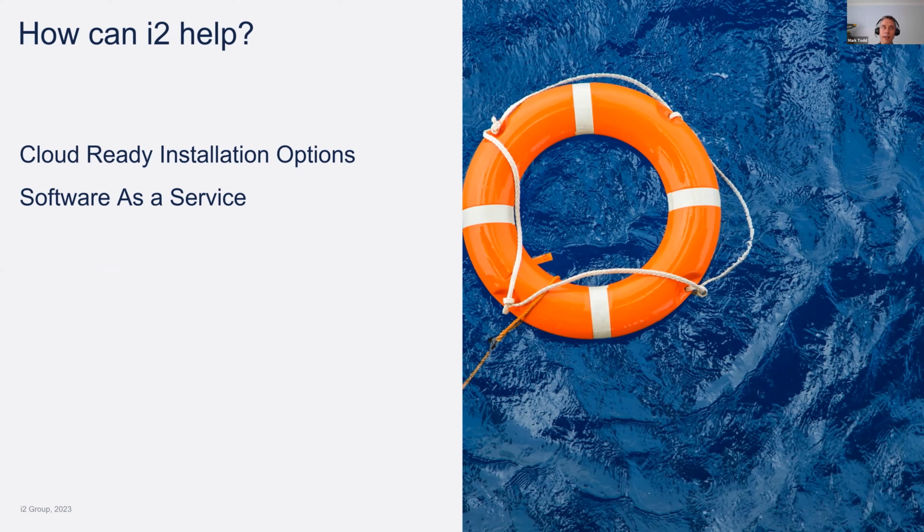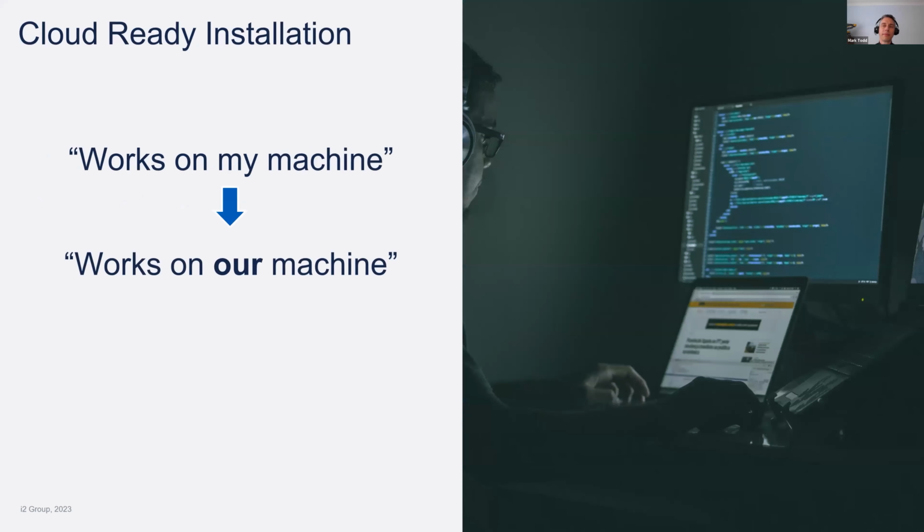And the other thing is software as a service. So rather than asking our customers to actually go through all this and deploy the software, we're asking ourselves, well, can we do it for you? So we're looking at SaaS as a way to quickly provide that value to you as a customer. So those are the 2 things we've looked at. The first one is cloud-ready installation.